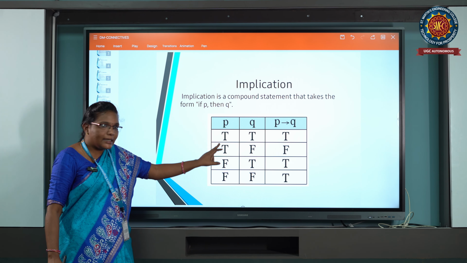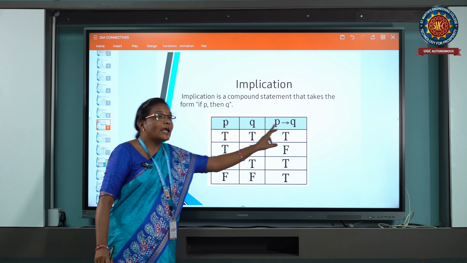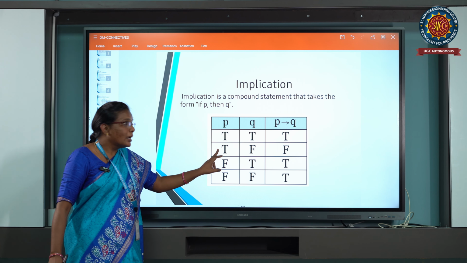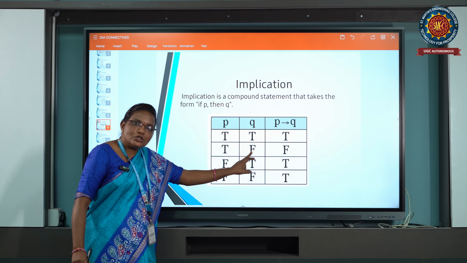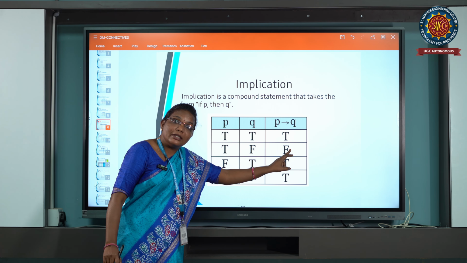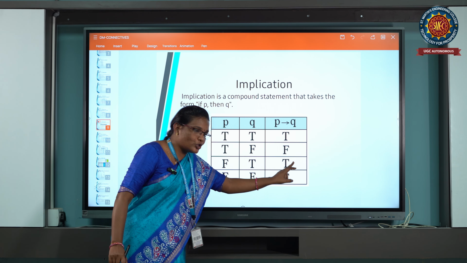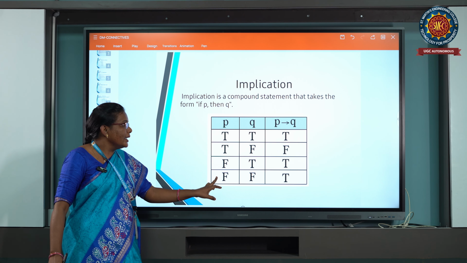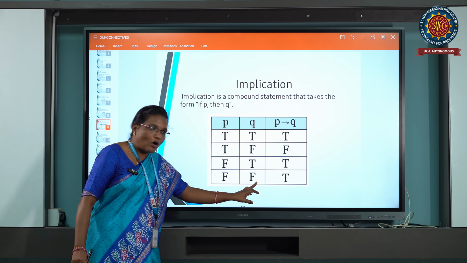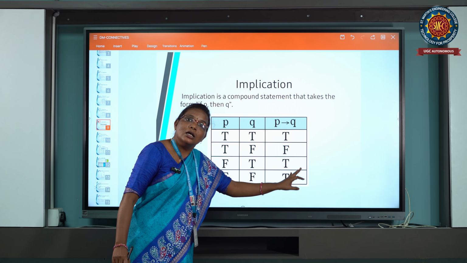P is true, Q is true, then it is true. Next one, P is true and Q is false, the answer will be false. Next, P is false and Q is true, then it is true. And next, P is false and Q is false, and we are going to get true here.